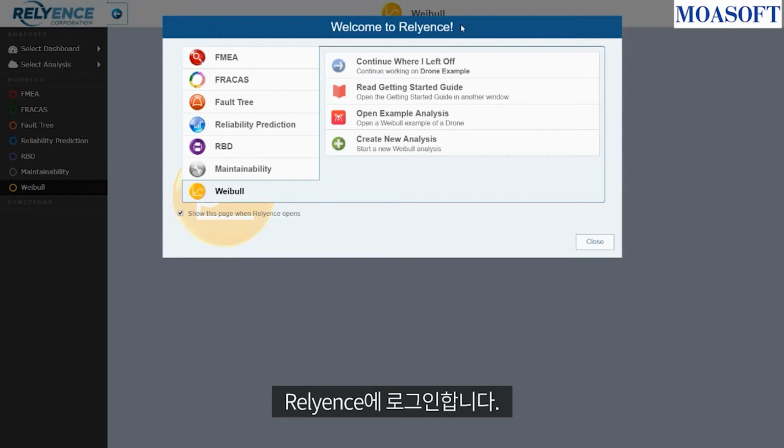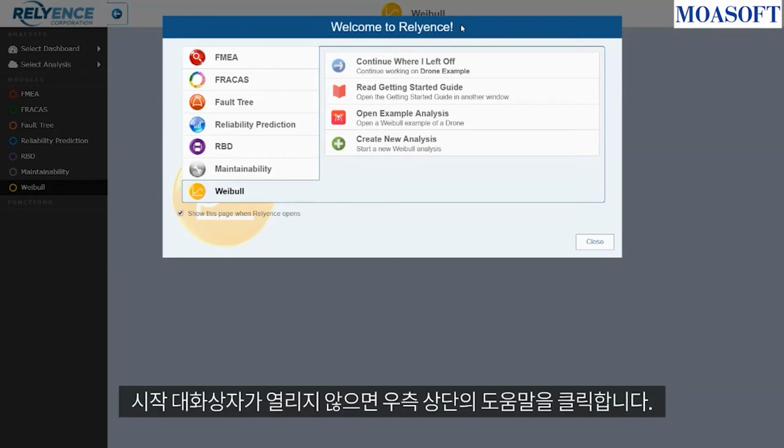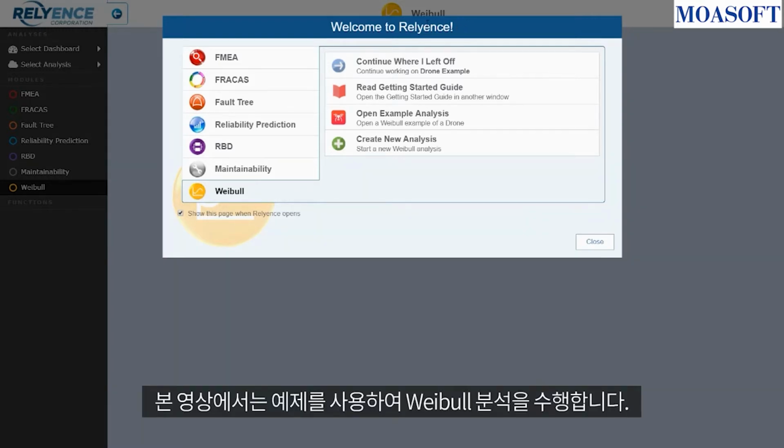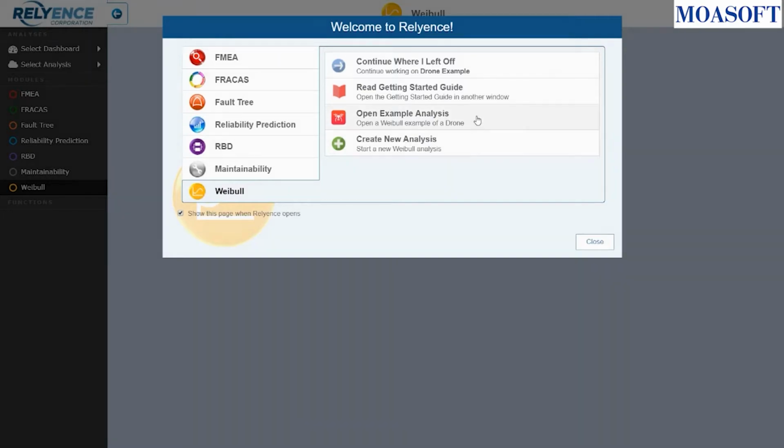To start, we are signed into Relyence and viewing the Welcome dialog. If you do not have this open, click the Help drop-down on the top right of your screen and click Welcome to Relyence. In the Welcome dialog, make sure that Weibull is selected using the module selectors on the left. We will be using our drone example in this tutorial, so we click Open Example Analysis.